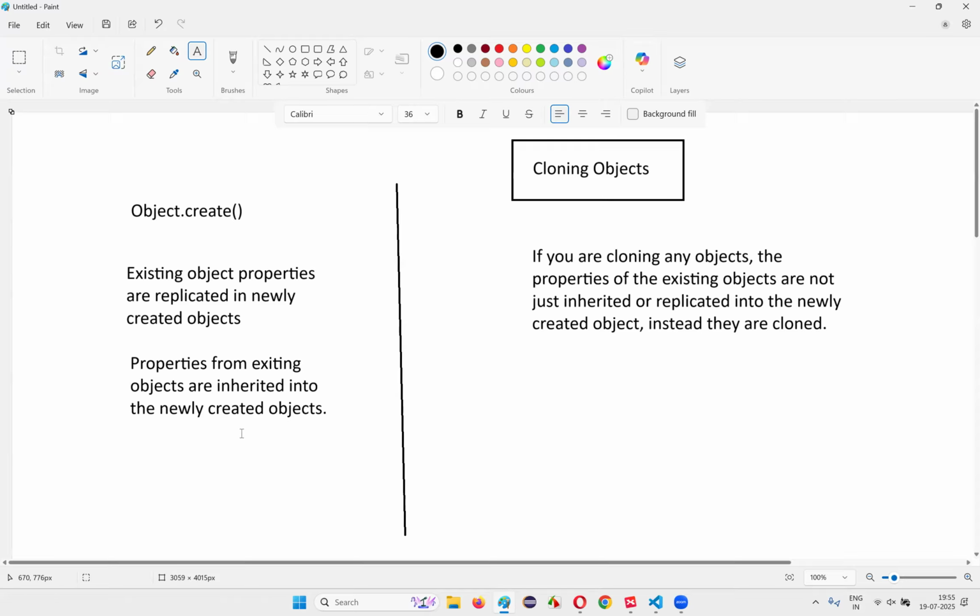But here, the newly created object doesn't have its own properties. Those properties which came as a replica from the existing object are not owned by the newly created object. That's what you need to understand.